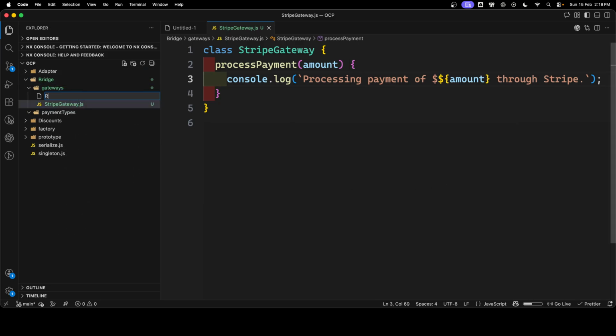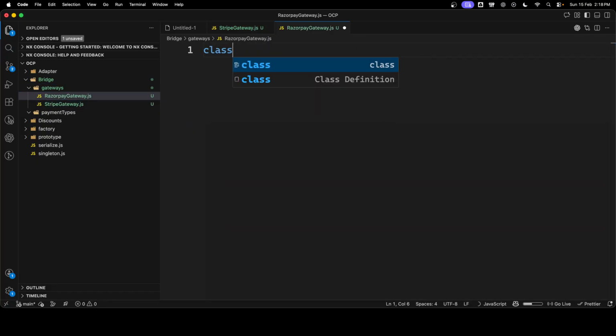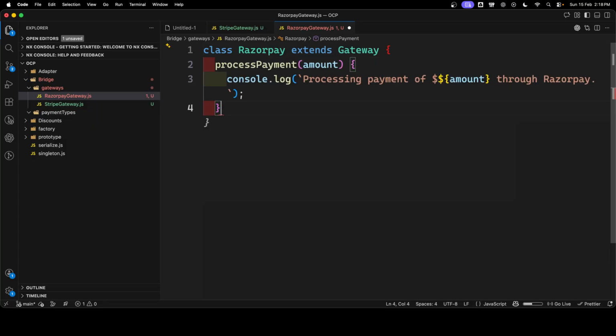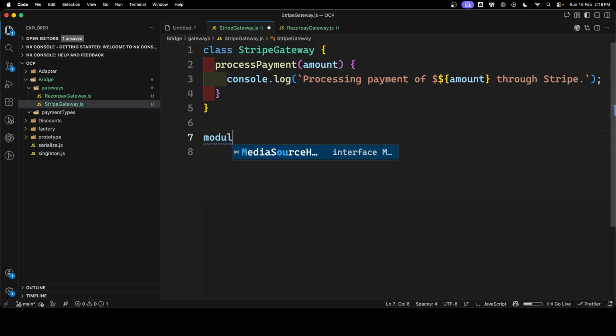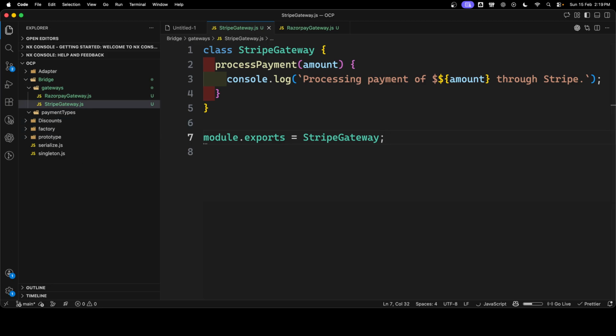The new file, Razorpay gateway.js file, and here class Razorpay extends Gateway, and here also I can do it like this. So here I can do module.exports equals Razorpay, and here also we need to do module.exports equals StripeGateway. That's it.